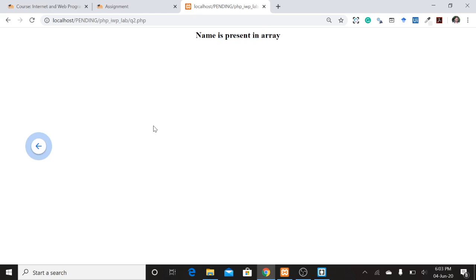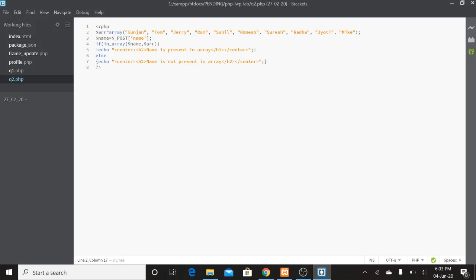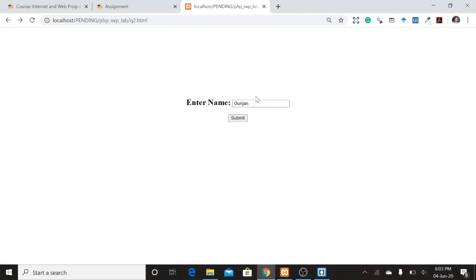Now let's try to input some name which is not present in the array. As you can see here, the name Patrick is not present in the array. So now let's try to give it as an input and check if our program works fine. I'll give this name as an input, and then it tells me that the name is not present in the array. So this program is working perfectly fine.